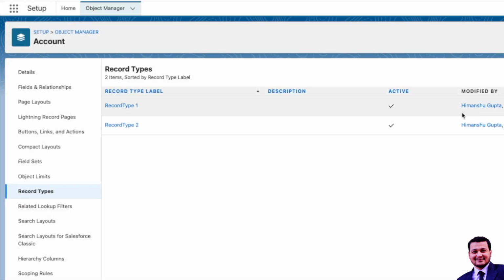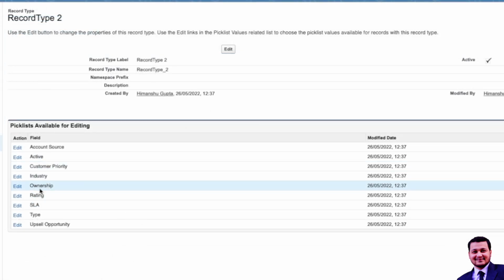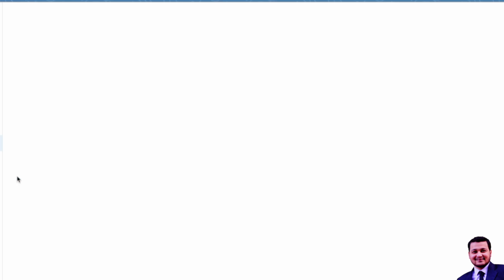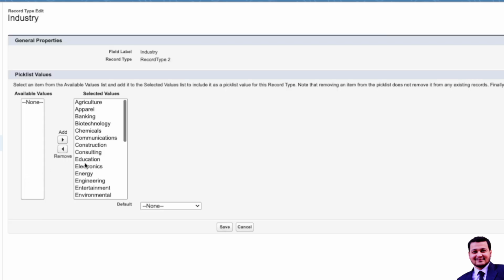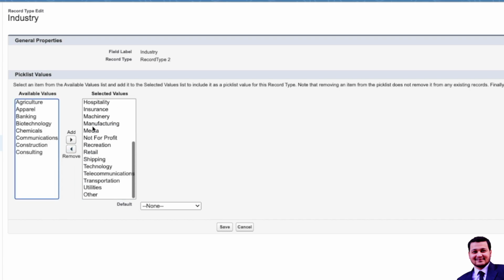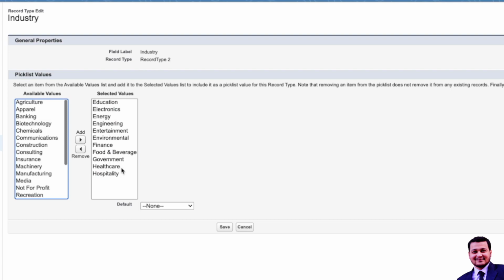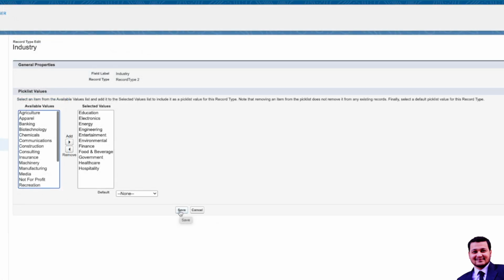Right, so we have two record types created for us now. Let's go to record type 2 and change the industry value here. In this case, we'll remove the top ones, and let's just minimize this list a little more so that it becomes easier for us to see the difference. It gets easier to understand the difference when the values are smaller.